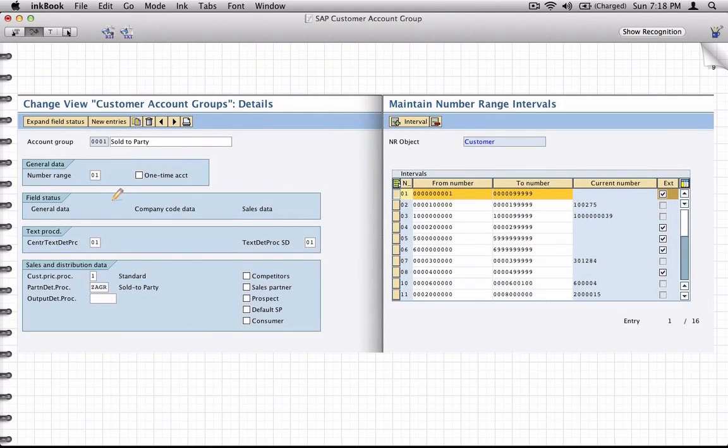Define and assign number ranges. So the number range that has been assigned to 0001 is 01. What does 01 say? 01 says that the number range for 01 is 1, just preceded by dummy zeros, until 99999, five nines, so almost until 100,000. And the most important part, it's an external number range.